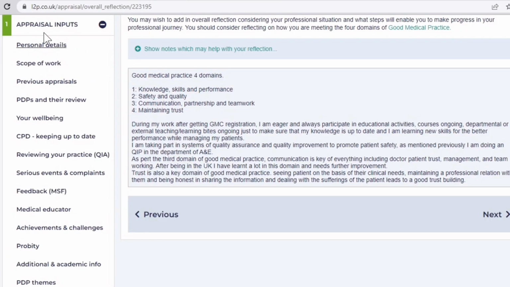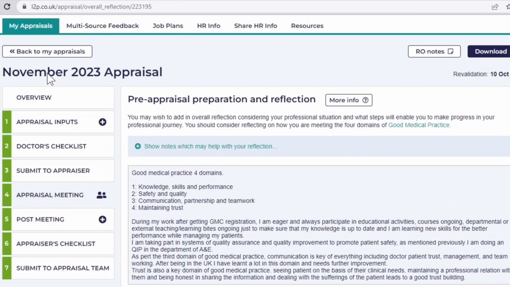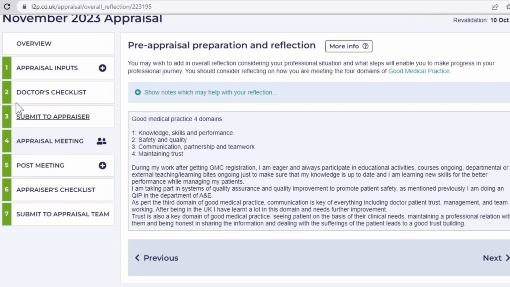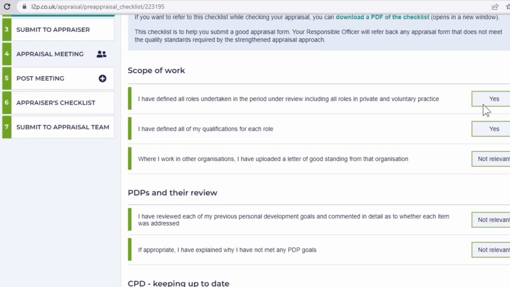Okay guys, so after entering all the details in the appraisal input, I told you this was basically the first step of the L2P appraisal system. Now we are left with the second, third, fourth, fifth, sixth and seventh steps. And I told you, you have to do only the first 3 steps. So we are done with the appraisal inputs now. The second important thing is the doctor's checklist. You will click on the checklist before going for the appraisal, and you have to do yes, relevant. These are the scope of your work.